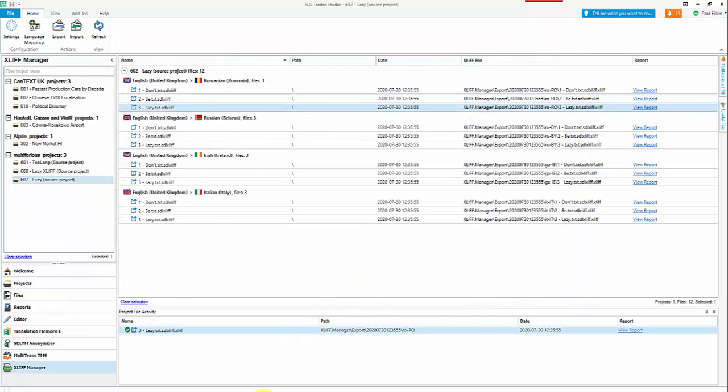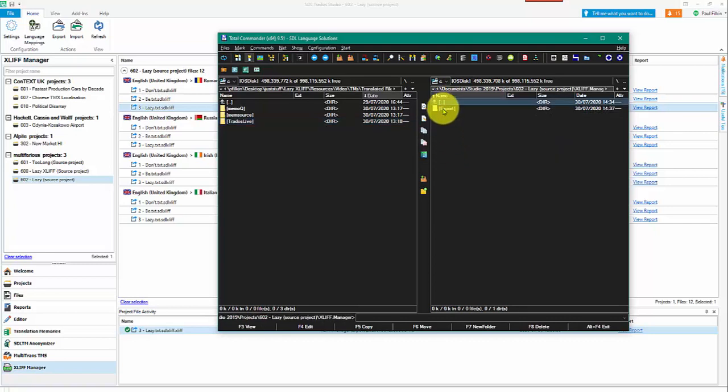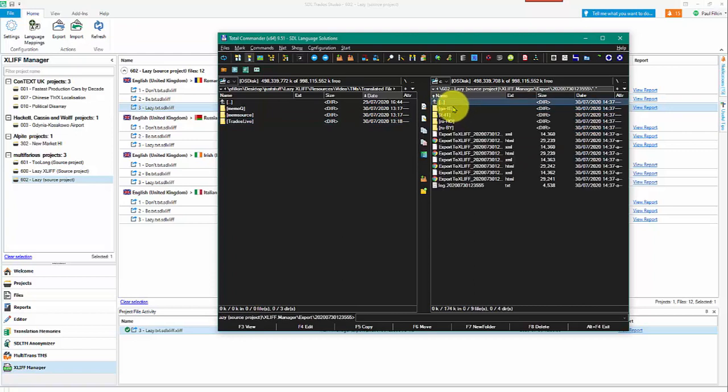You can see from here, if I go over to my Turtle Commander, here's my project folder, and now I have this XLIFF Manager folder that's been added into my projects. If I double click that, I've got the export folder, and here's my first one with all the languages in there. You also have the HTML file and an XML file of the reports. So if you wanted to pick those up and use them for something else, you can do. But I'm not going to do that.